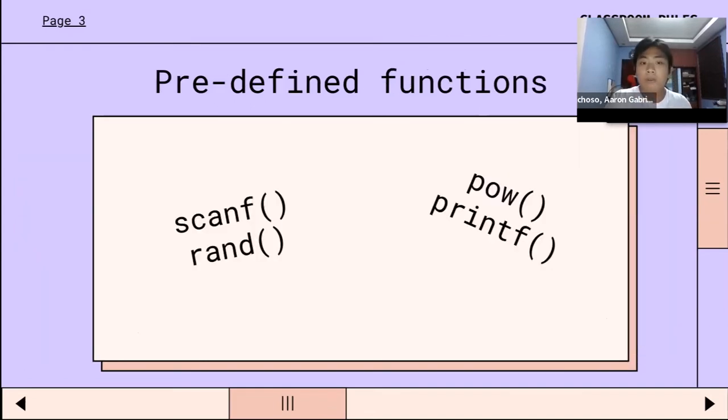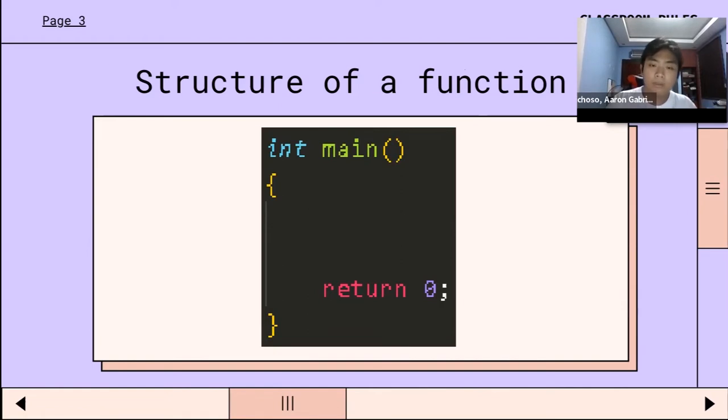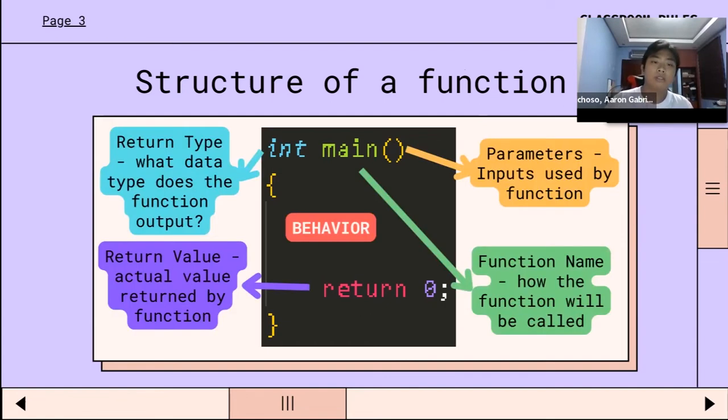So we're familiar na naman with predefined functions. And from predefined functions, makikita natin yung structure as to how we can construct user-defined functions. For example, ito, yung int main natin. Makikita natin dito the 5 parts of a function, the 5 basic parts. First is the return type, the parameters, the function name, the return value, and the behavior. Okay?